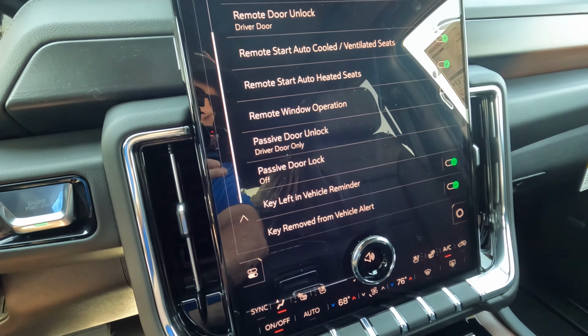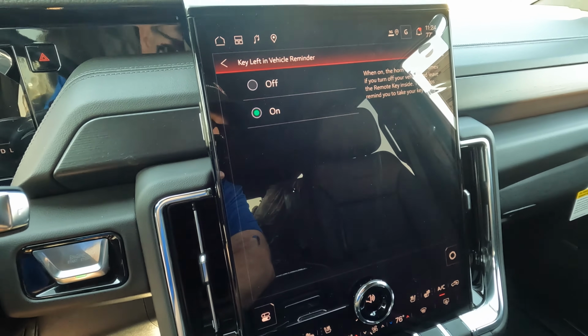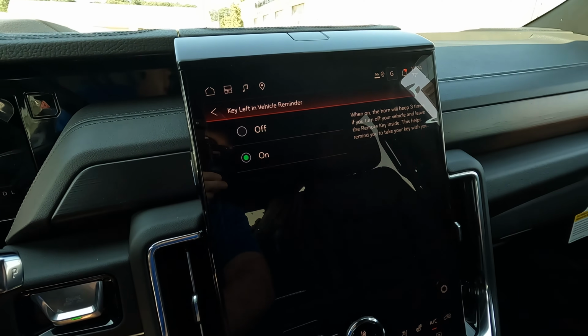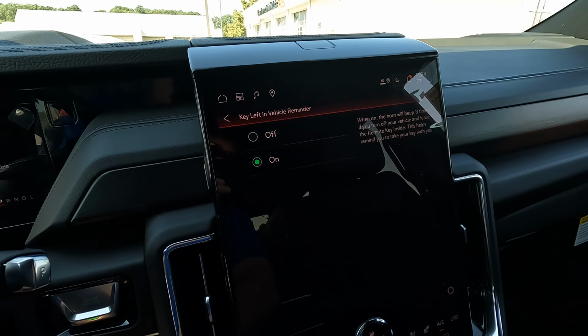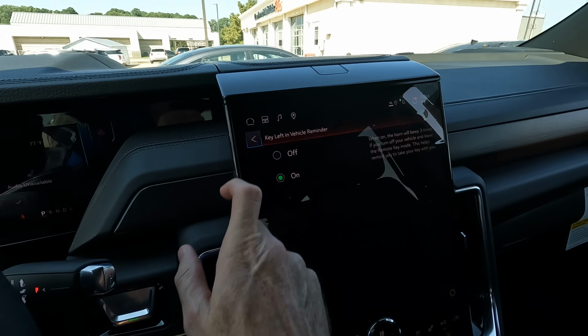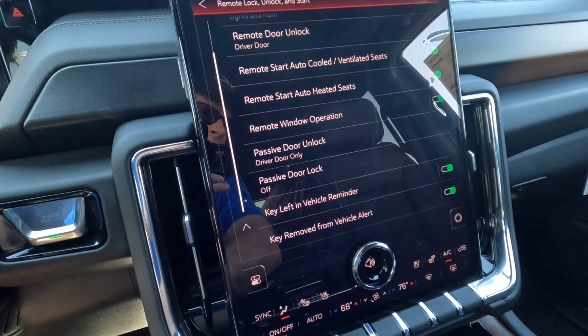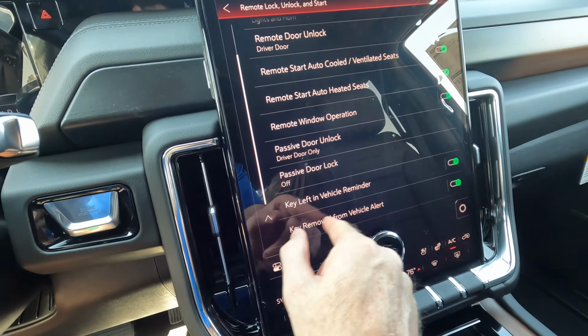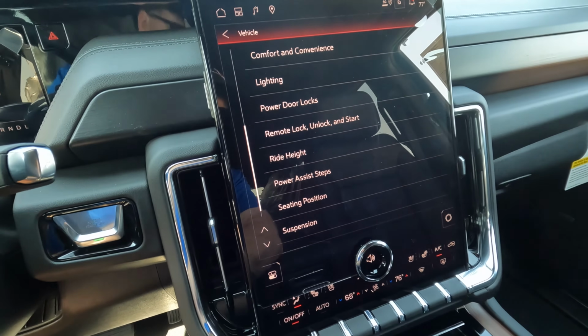Key left in vehicle reminder. What that's going to do is if you leave the key in the vehicle when you get out, it's going to honk the horn a couple of times to alert you to the fact that the remote, the key fob, is still in the vehicle. Also the alert for the key removed from the vehicle right there.